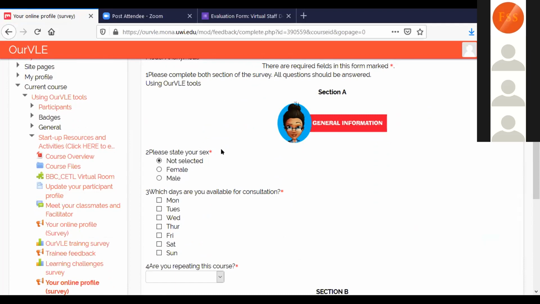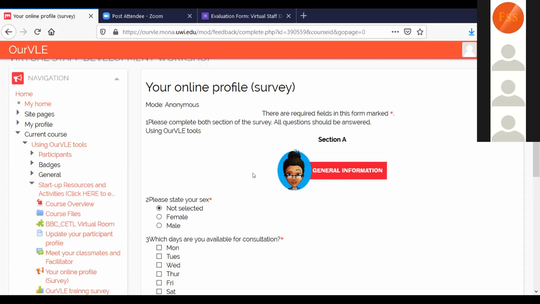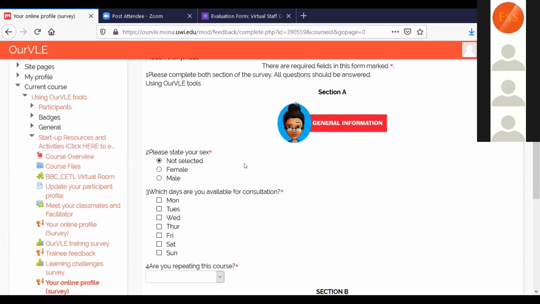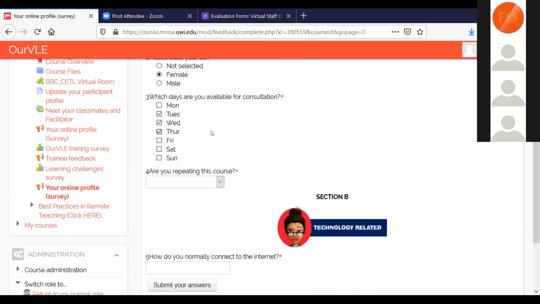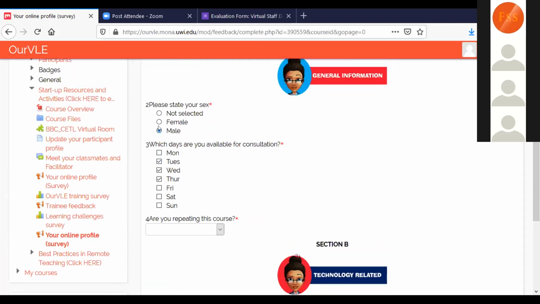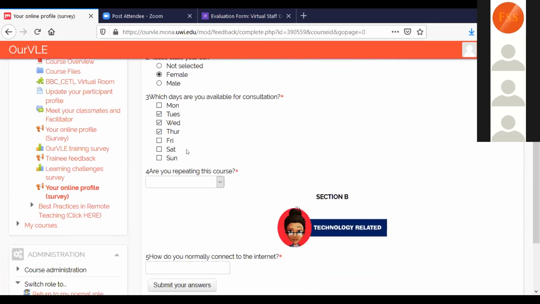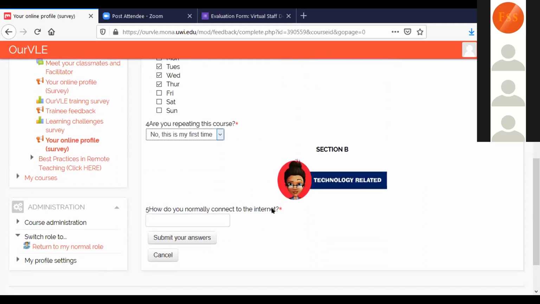When the student logs in, the student will not see anything that gives the, oh no, it's correct. So please state your sex. And then I would select female. Which days are you available? Remember, these are multiple selections, so I can select the days. I can select more than one here, but here I can only select one or the other, okay? Am I repeating? This is the multiple drop down, and that is what the student would see. How do you normally connect to the internet?